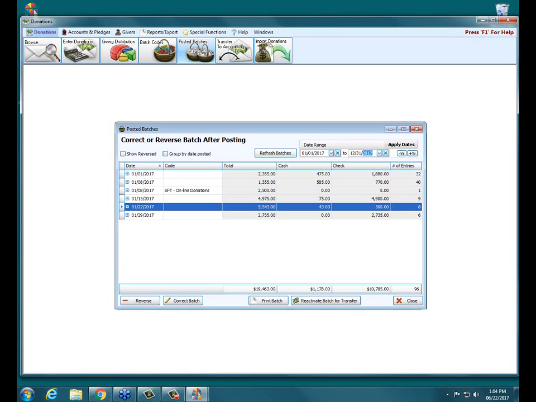Okay, so let's talk about viewing your posted batches. Let's go down here to our batch from January 22nd. The screen, just by looking at it, is going to give you an overview of the total. It's going to give you an overview of how much was entered with a payment method of cash, and how much was entered with a payment method of check. Those are the only two that are going to be listed here on this screen.